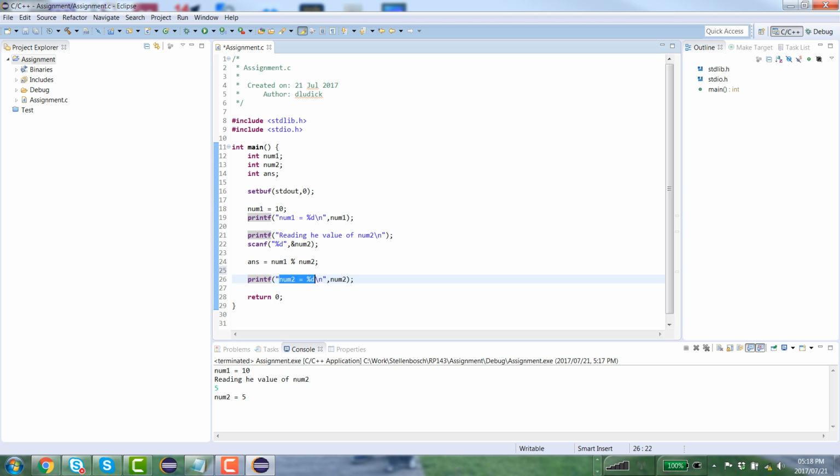So let's print out the value of num1 here. It's an integer, which is why we use the %d specifier. Now we want to print this percentage sign, the mod value. In order to print that, I have to use two percentage signs. So I've got num1 and num2 that I'm printing out over here.